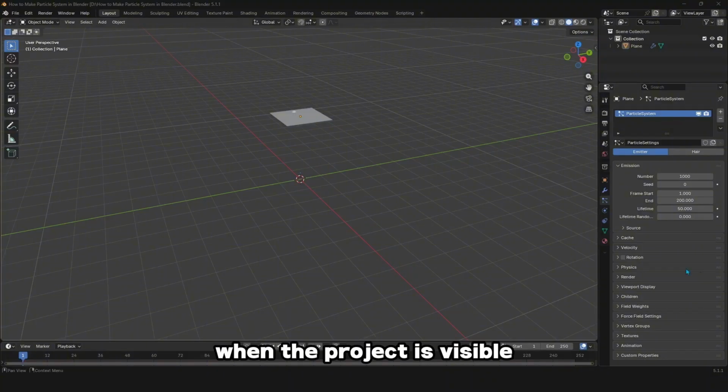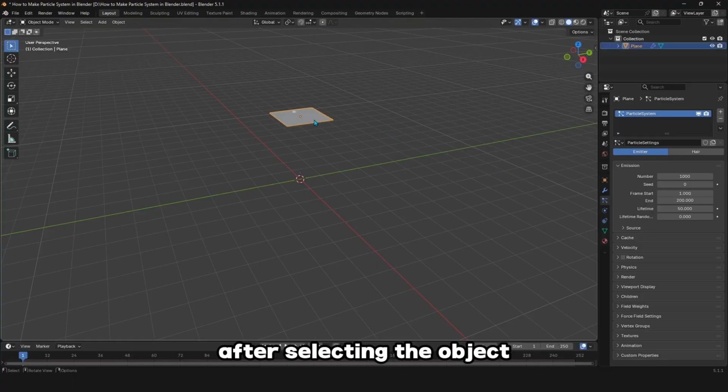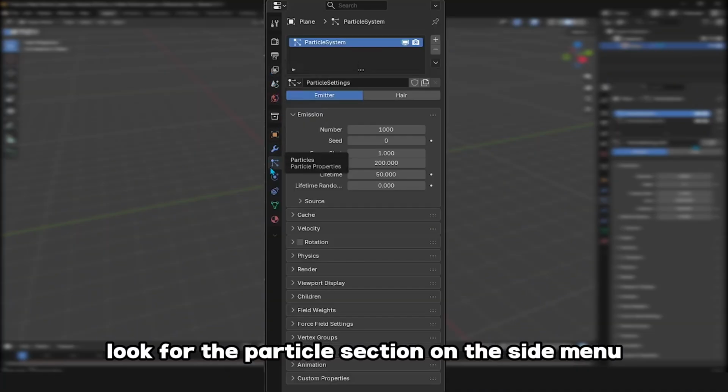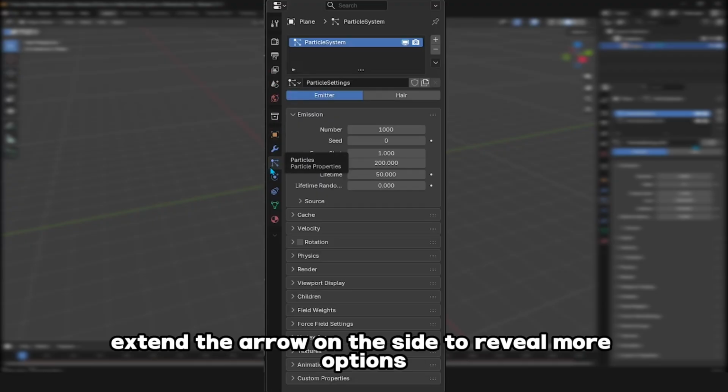When the project is visible, select the object that has the particle system applied to it. After selecting the object, go to the side menu where different settings are displayed. Look for the particle section on the side menu, which controls how particles behave. Once you find it, extend the arrow on the side to reveal more options.